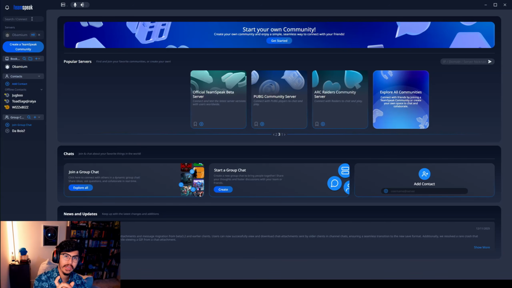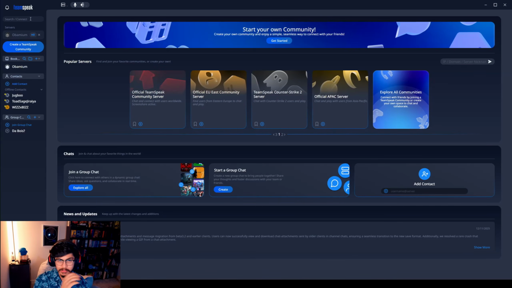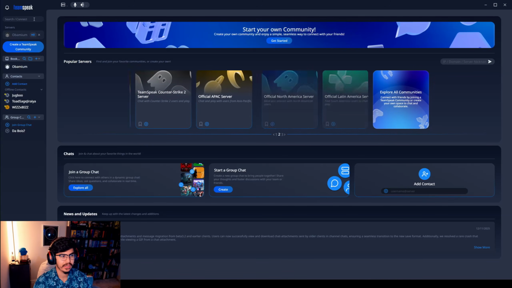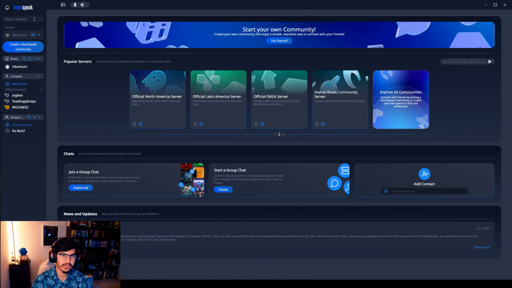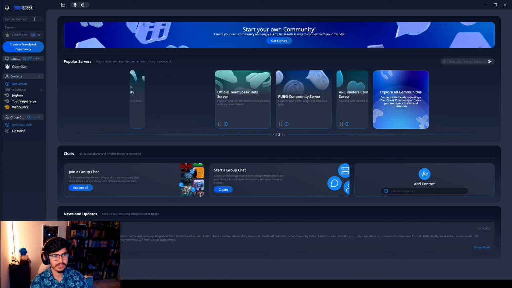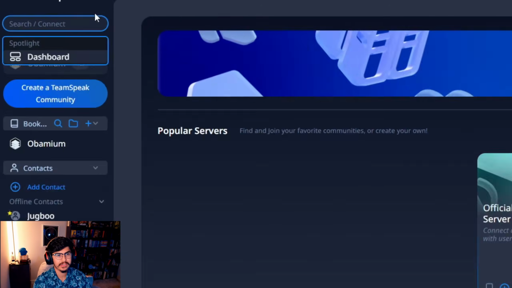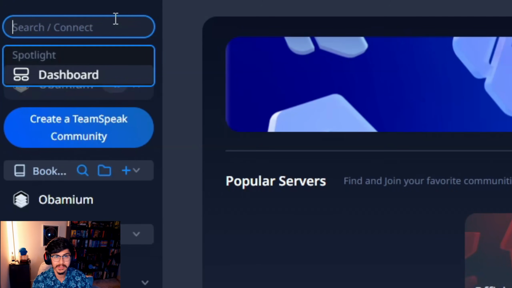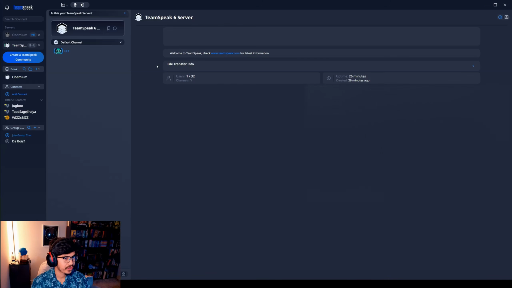If you have your public IP address, you can share this with your friends also, but don't concern yourself with, oh, I'm concerned that someone might hack in. That's what we're going to talk about in the latter half of this video. But right now, paste it into the search, or the top left-hand side where it says search/connect, and boom, you should be connected to it.